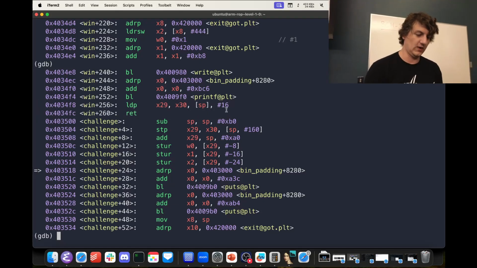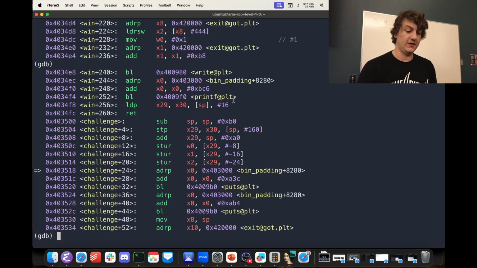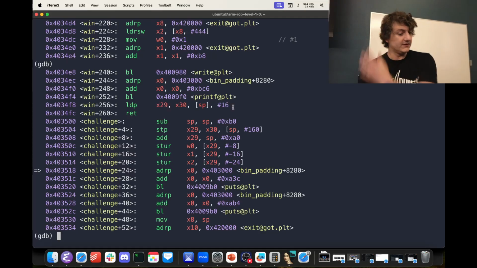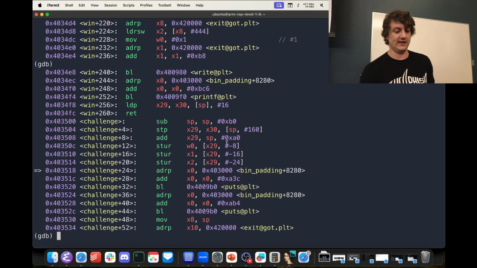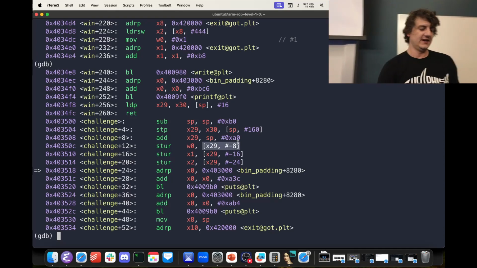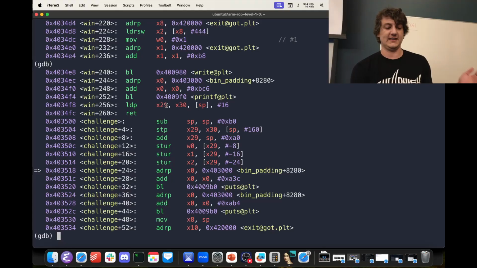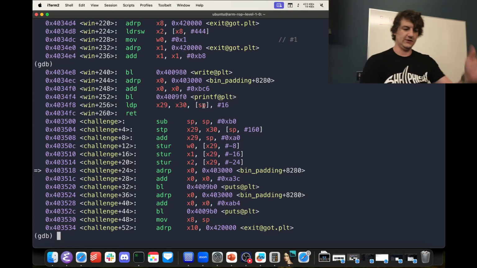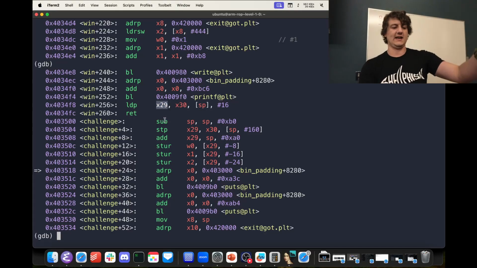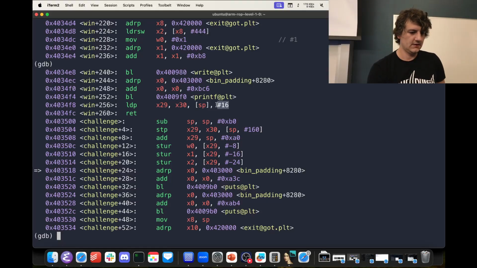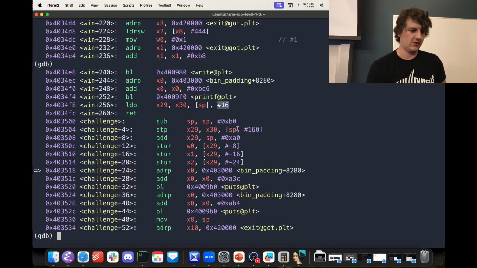Now, what happens here? So this is a postfix operator. The way to remember it is when the exclamation point is inside the brackets, it does the operation first. If it's outside, it does the operation afterward. This makes sense for LDP X29, X30, [SP], 16: the brackets mean dereference SP, load the 8 bytes that are there into X29 and the 8 bytes above that into X30, and then add 16 to SP. Okay, so we loaded that.